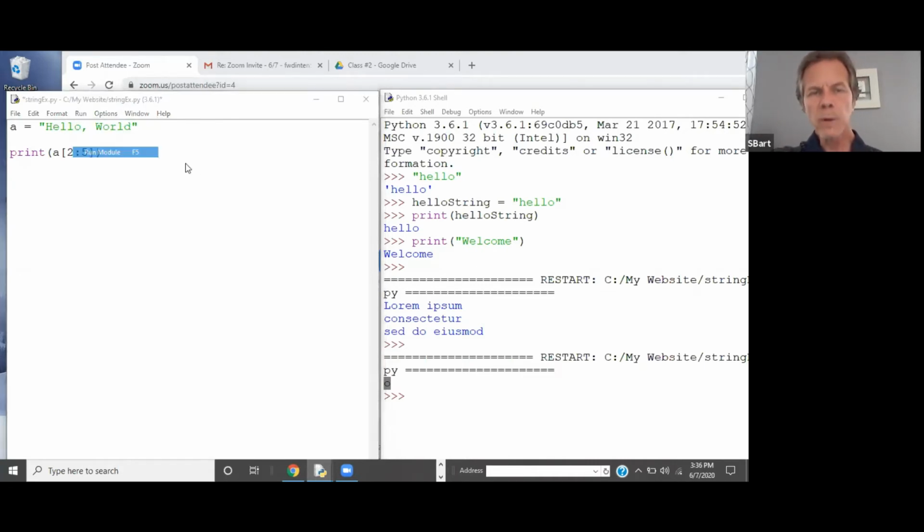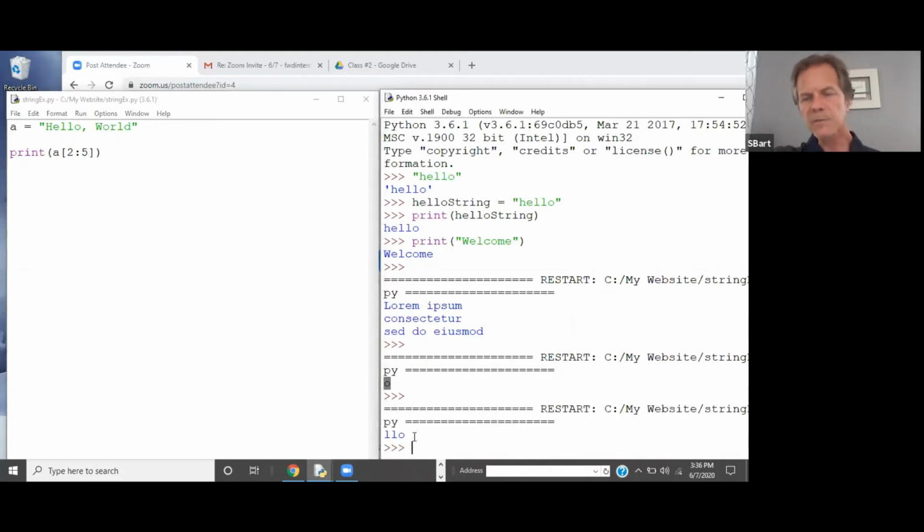So I'll run module, and my output should be LLO. And if you look in the Python shell off to the right, I have LLO. So that's how you go about slicing strings.